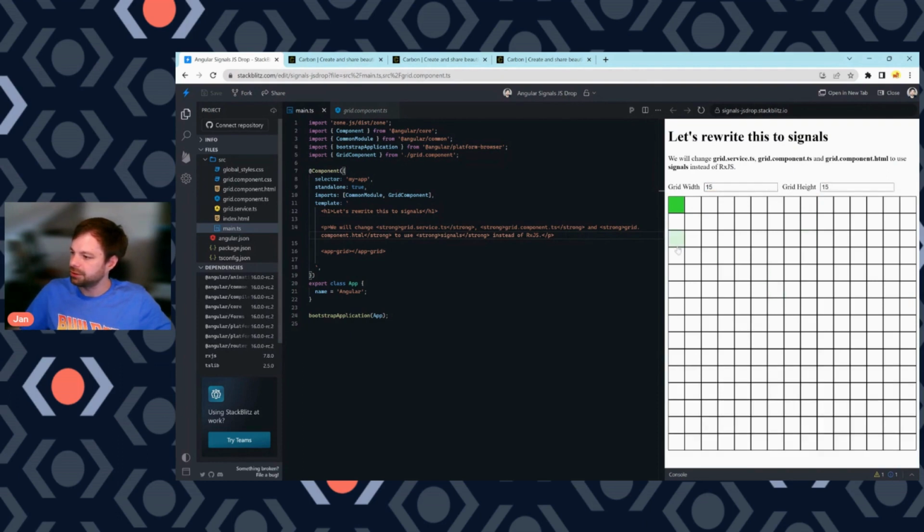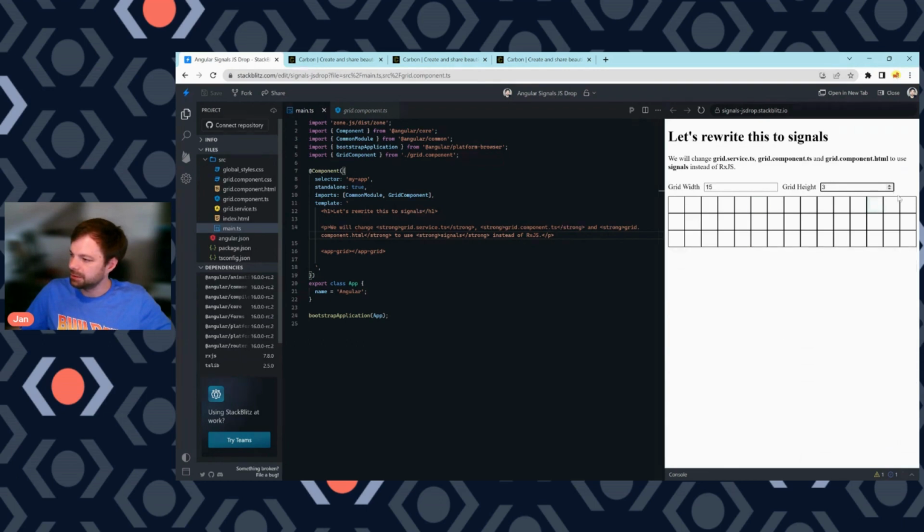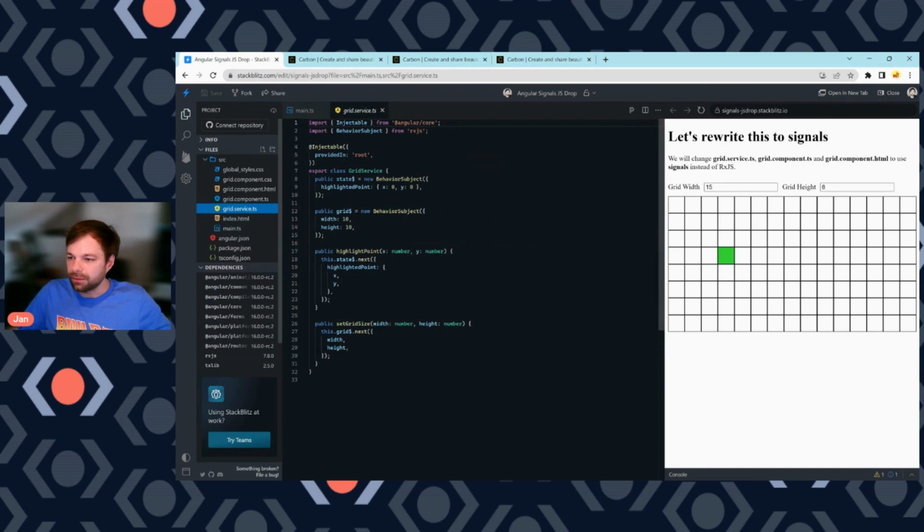It should change, and I can click on a coordinate in the grid, and it should highlight the given square. And again, I can change it. Now you can see the highlighted square is out of my grid. Now it's back in, so it maintains the state. And we can have a look at the grid service here.